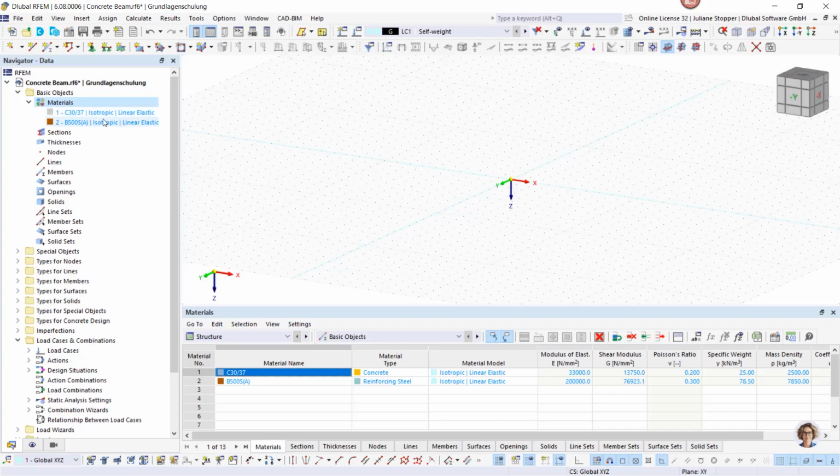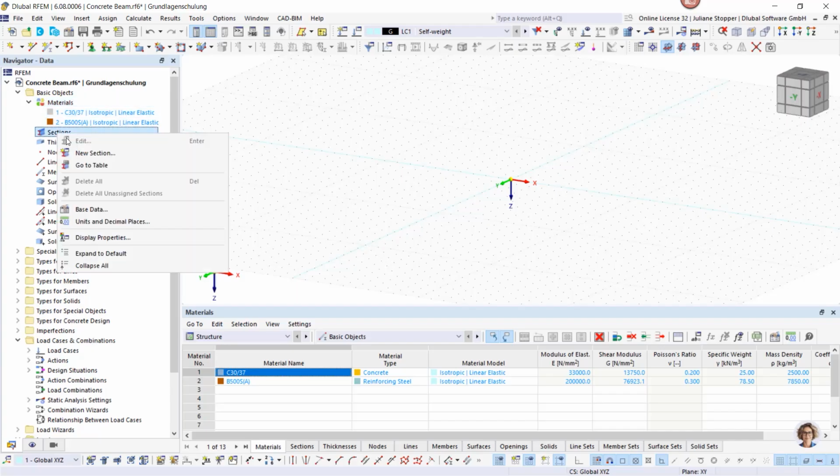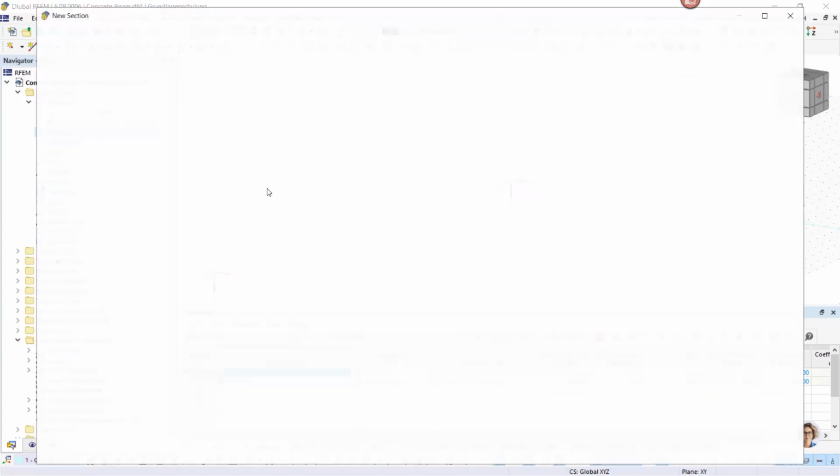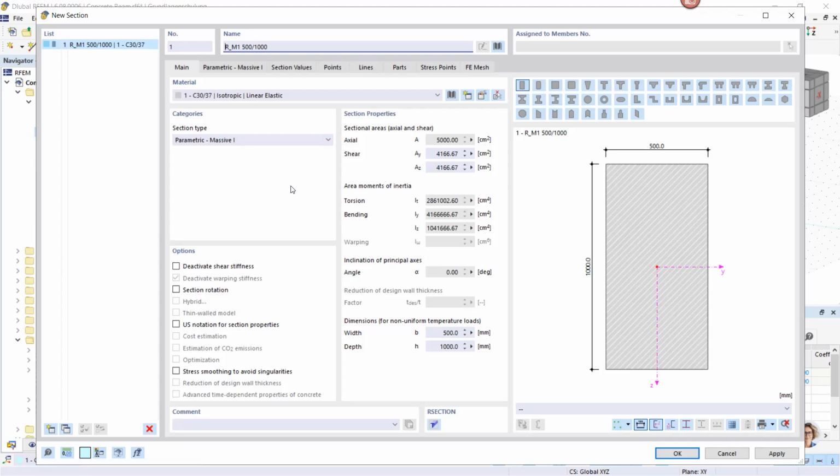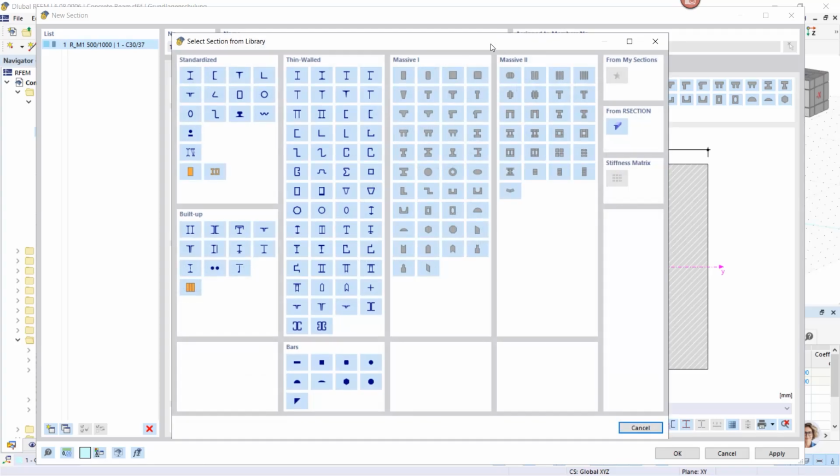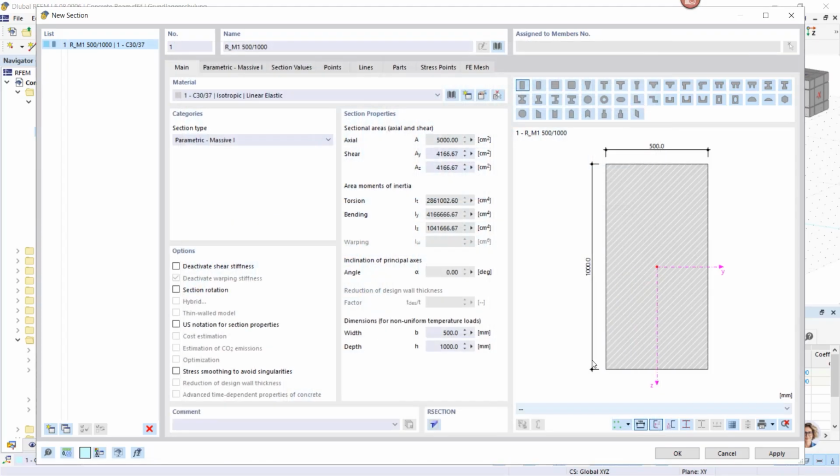Okay, then we can go to the sections. We want to create the section for our beam, and this is the dialog for it. We have, equal to the materials, also for sections a library. You can enter here, and here you can see a lot of different sections we provide in RFEM. But I want to cancel this. I want to show you here on the right side, we also have a list of common cross sections that are used.